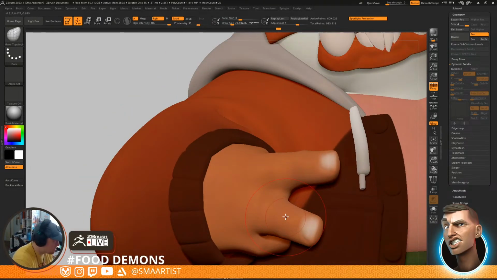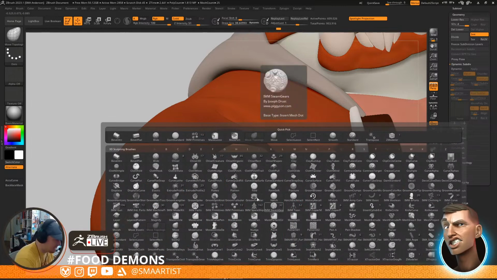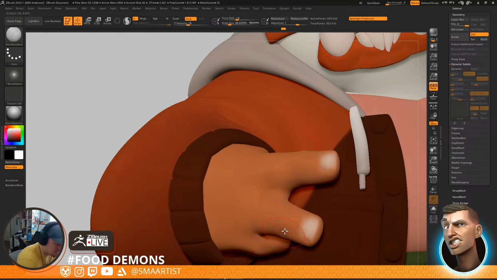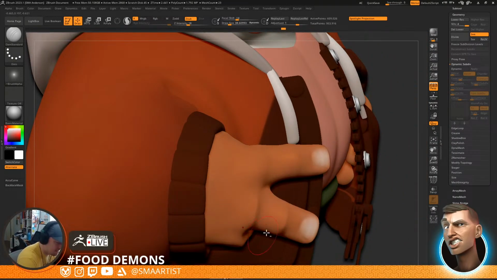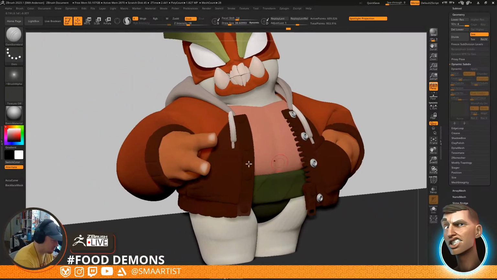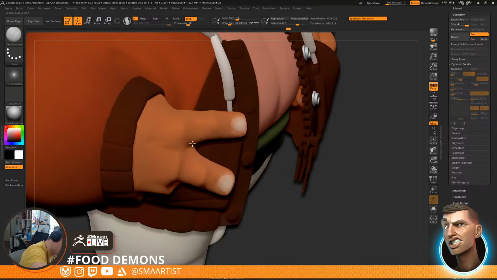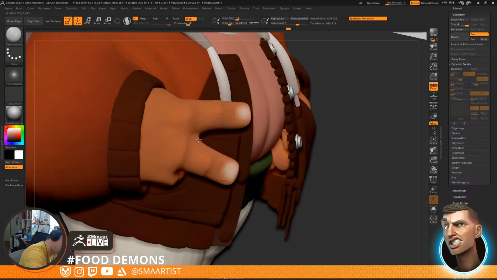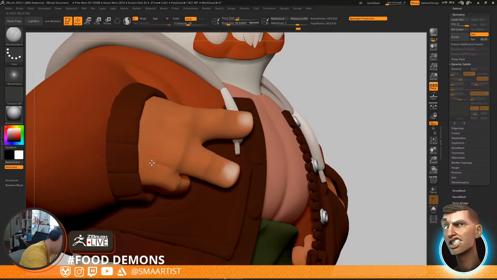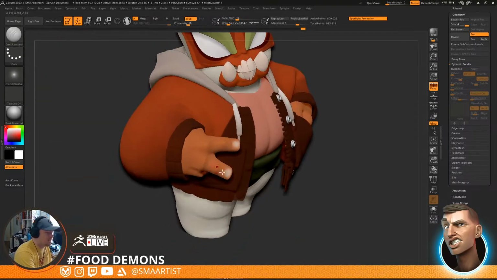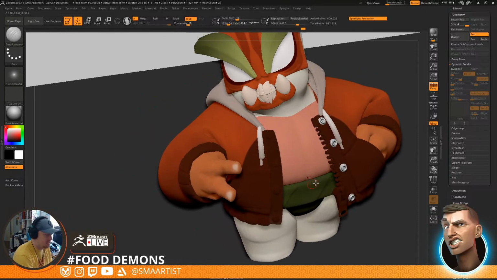Yeah, it's been a lot of fun going through and working on this particular character. I feel like he's got so much potential. You know, this whole series that I've been developing is just fun.